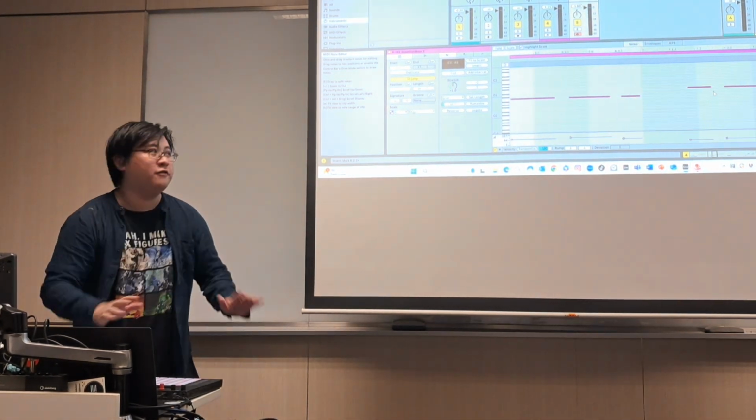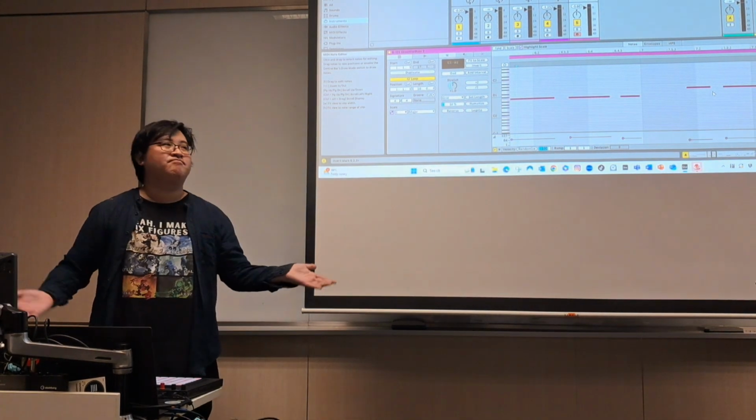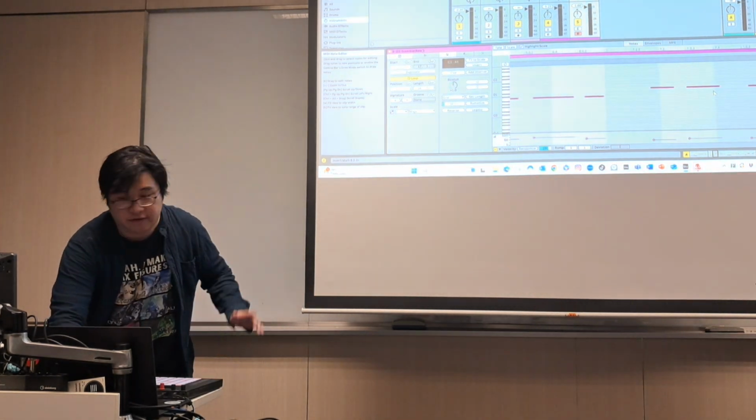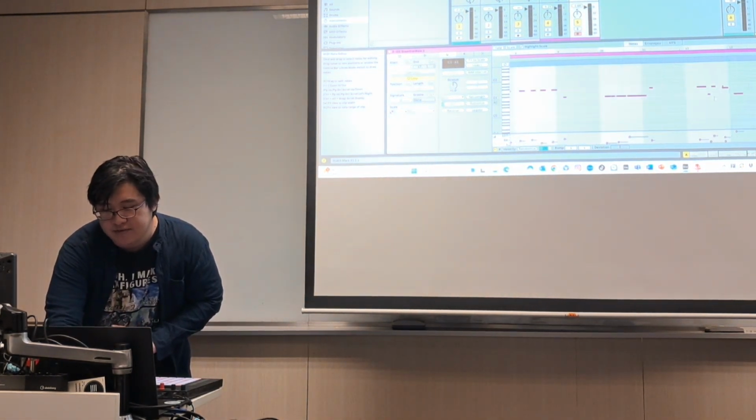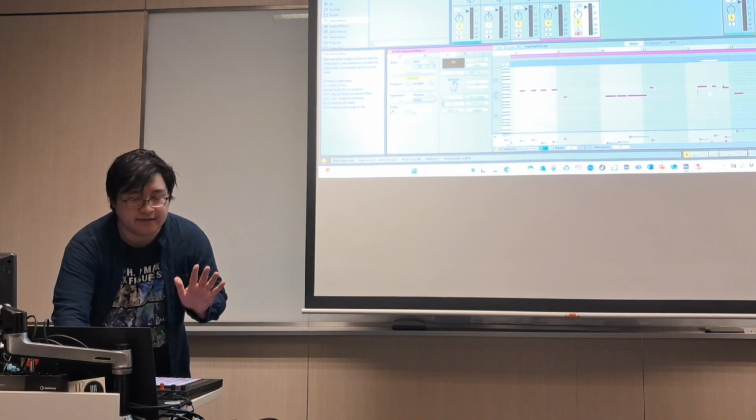Those of you who are familiar with digital audio workstations, this should be no news to you, but for those who have never used this before, this is a good feature of jamming. So all these other notes here, you can fix up and clean up as well.